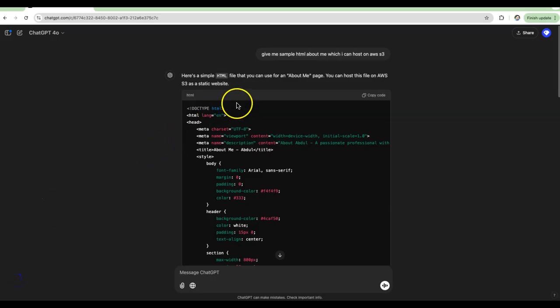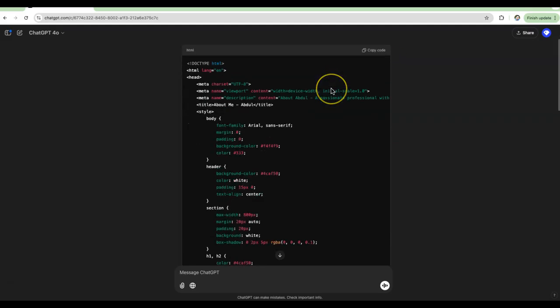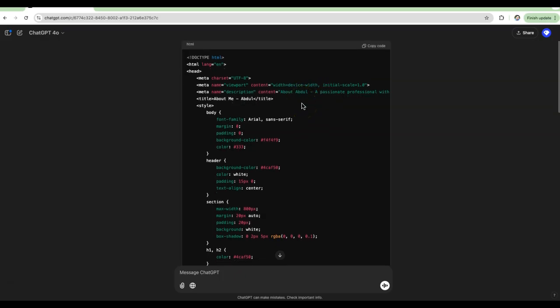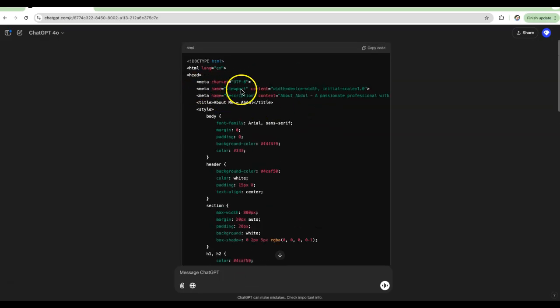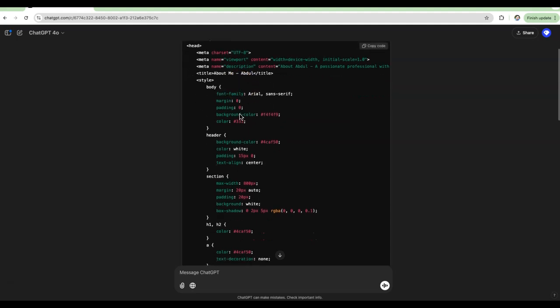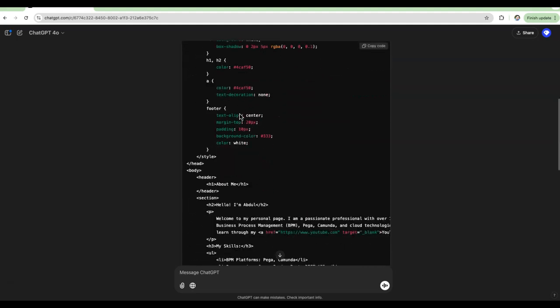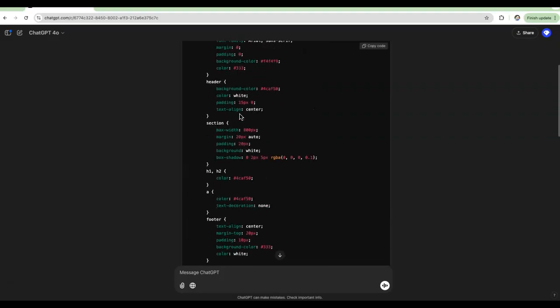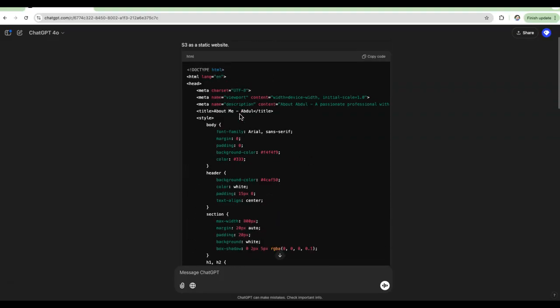Well, I came into ChatGPT and I asked, give me a sample HTML about me which I can host on AWS S3, and it has generated me a sample HTML. I'm going to paste this code in the description for your use as well if you want to use it. And let us see how we can utilize this HTML piece and how we can host this on AWS S3.